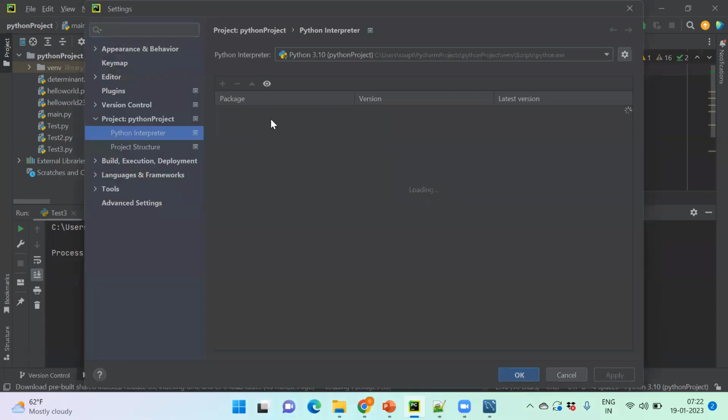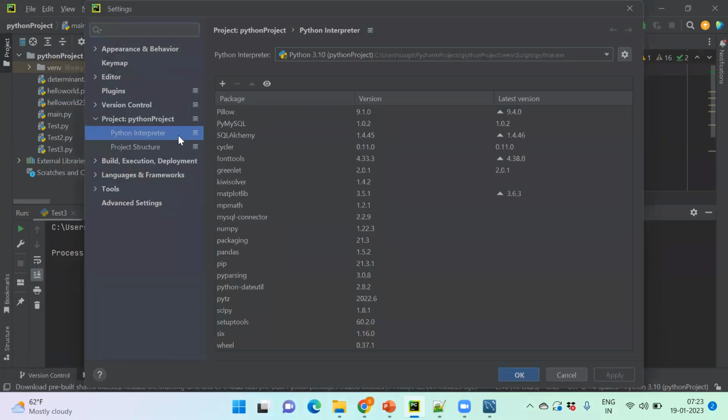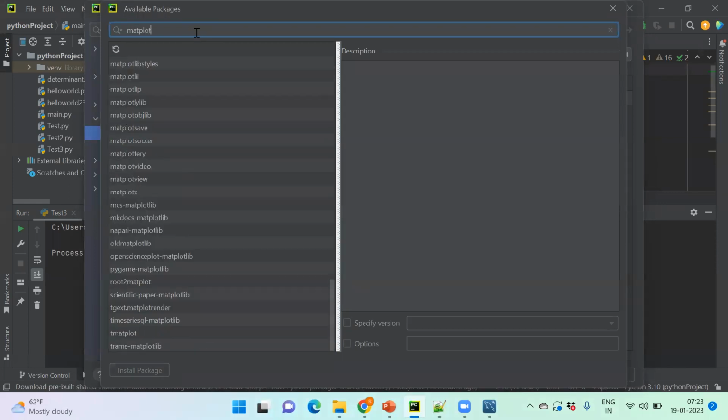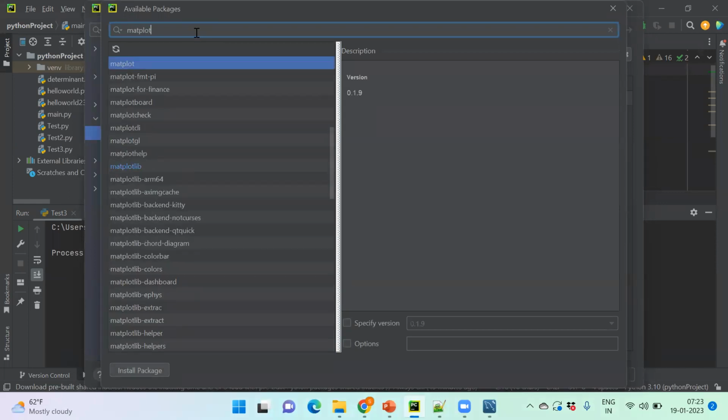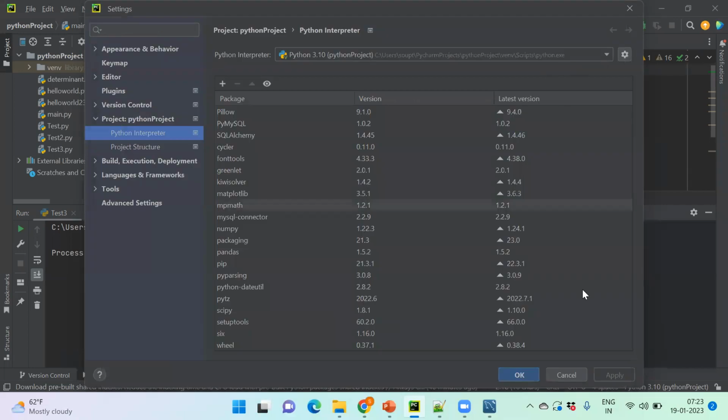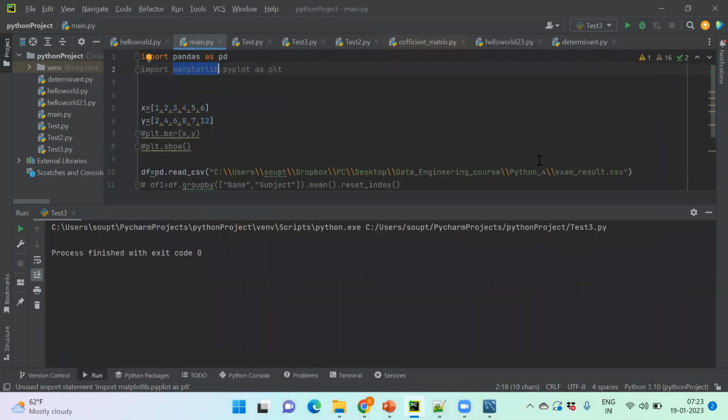But just a quick recap. Just go to settings. Here are all the packages that I have installed for my project. You can also just click on the plus sign and search for Matplotlib. Okay, it's there. That's why the color is different, blue. I have already installed it. So just select this and install the package. Or you can also use the command prompt window with pip install matplotlib.